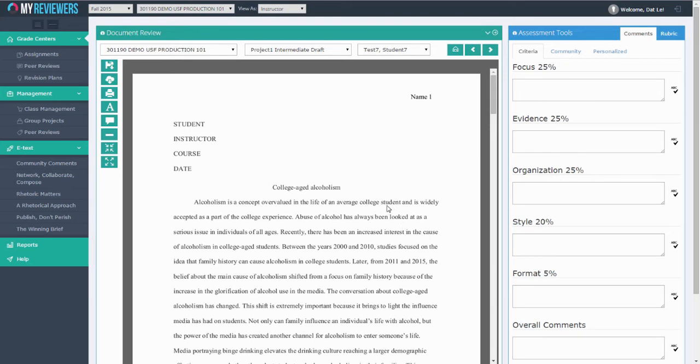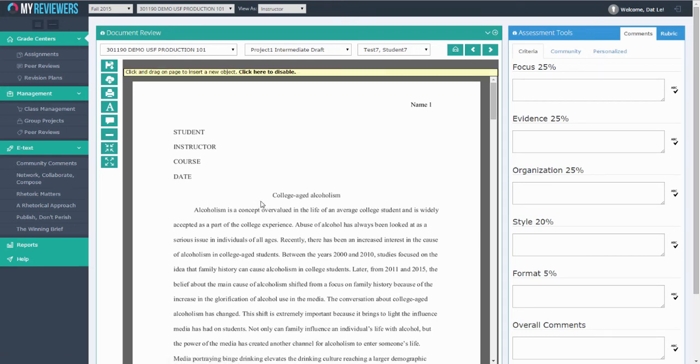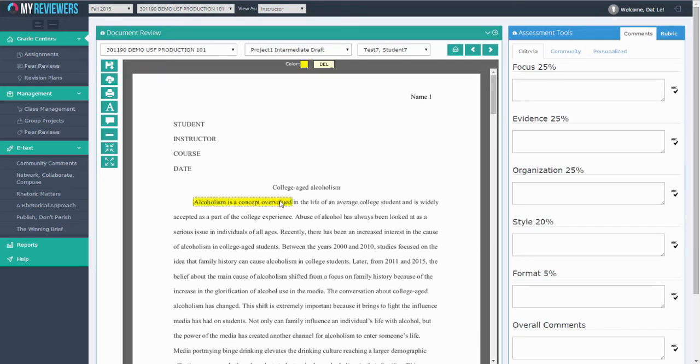Now we're going to move on to the highlighting tool, which is symbolized by this text box. If you click on it and then drag over the words that you want to highlight, so "alcoholism is a concept over valued" is what I'm trying to highlight. As you can see, the highlight stuck to the text. This is going to improve the accuracy of your feedback, and it's also going to improve My Reviewers research when we're looking at the associations between instructor feedback and where it's actually located on the text.